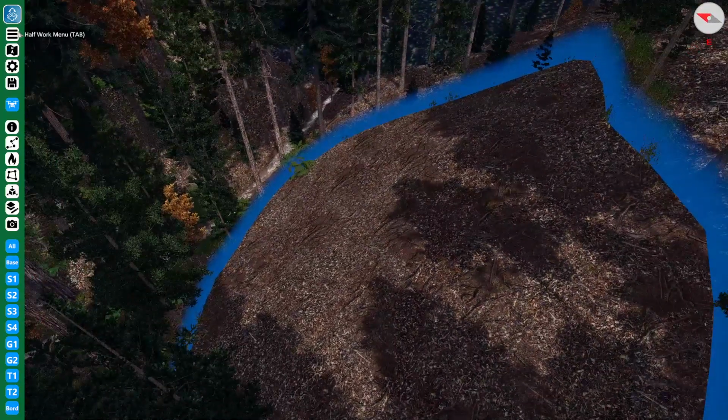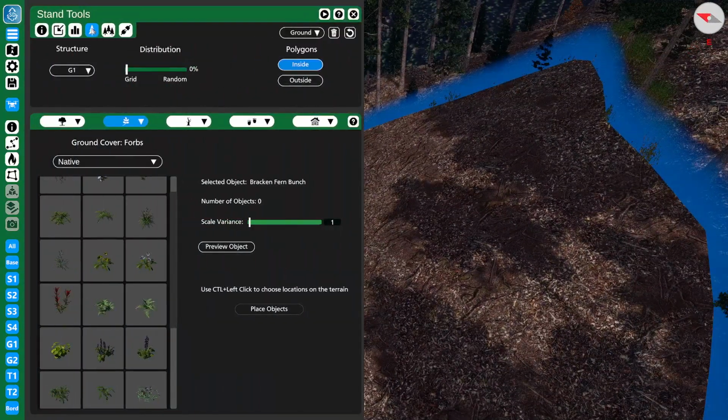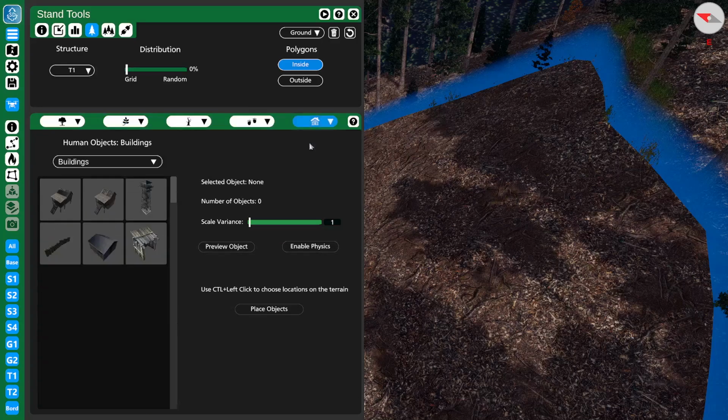All right, I'm going to go into single object placement. Here we go. And I'm going to select buildings. And a lot of national forest type objects can be found in here, like a fire lookout, small work shed, or a restroom. I'm going to build a cabin with a nice cellar underneath.